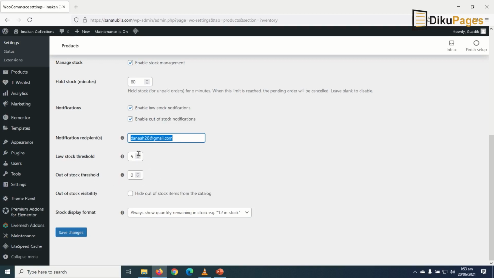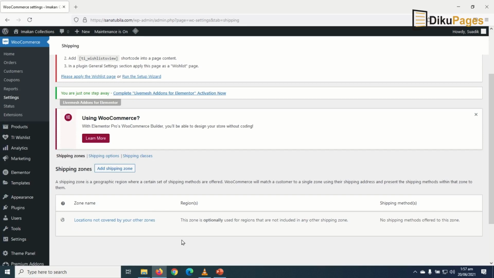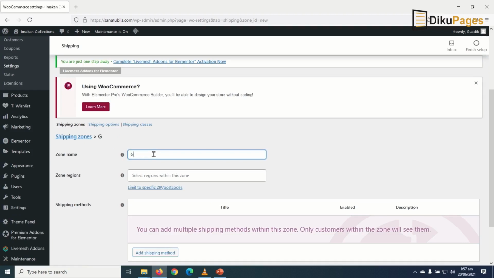So in here, I'll set it as 10. Then I click on Save Changes. Next, I go over to Shipping. So first of all, I need to add a shipping zone. So I click on Add Shipping Zone. So zone name, I enter Ghana.